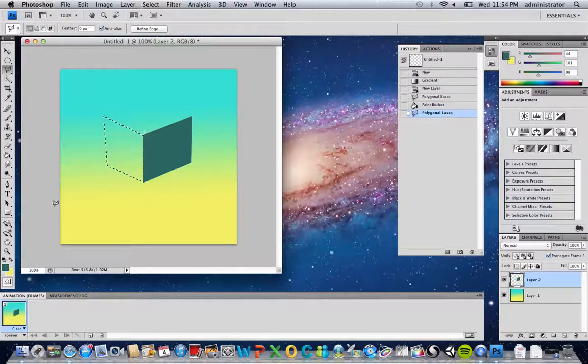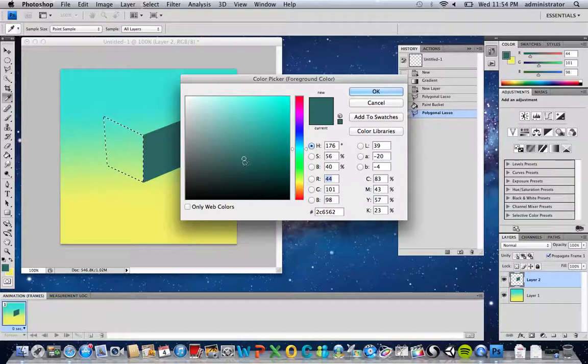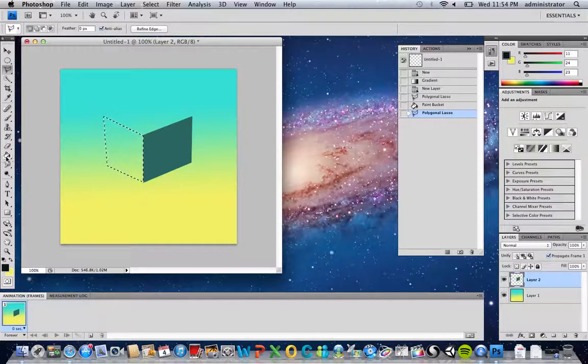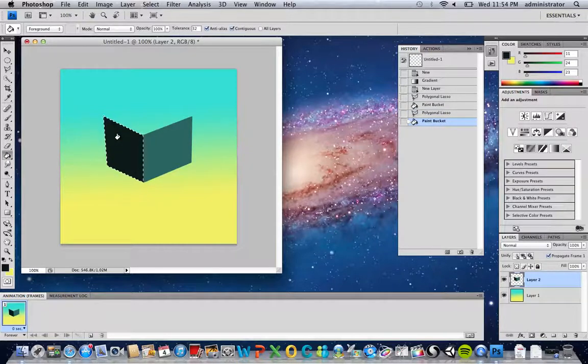If it doesn't connect, you want to double click. For this one, I'm going to change the color a little bit. So I'll make it a little bit darker or lighter, depending on what your preference is, just to make it look three-dimensional. Okay, and then Command D to deselect. Okay, so I have this kind of laid out, and now we're going to start working on the back of the box.